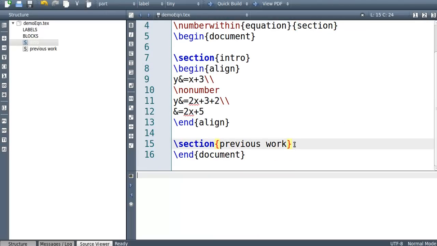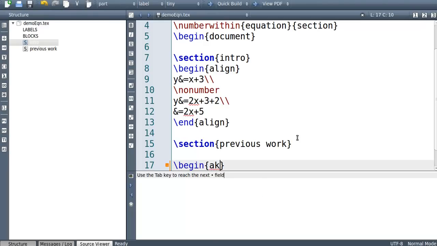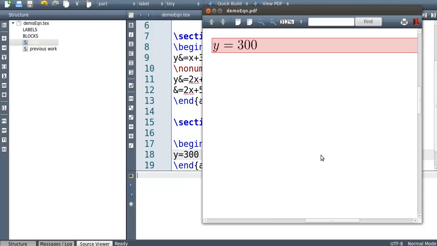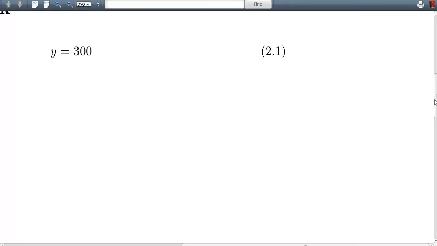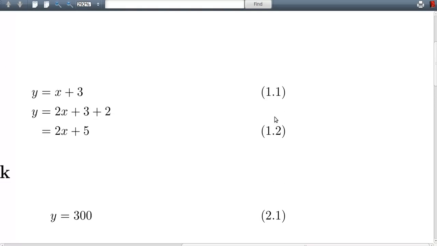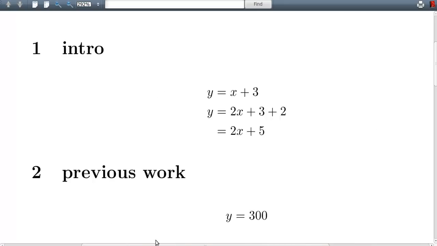And then I'll just insert another equation over here. Begin align, y is equal to 300. Okay. All right. So now when I build this, so there you go. You have 2.1, and then in section 1, it's 1.1, 1.2. Okay. So there you go.